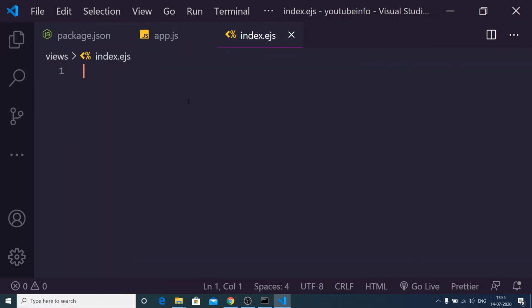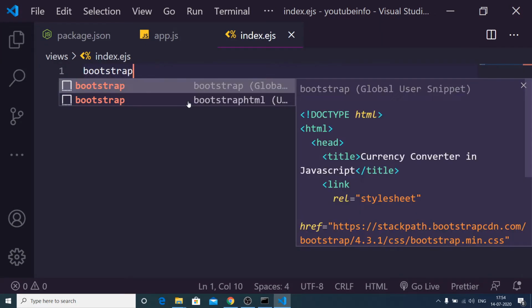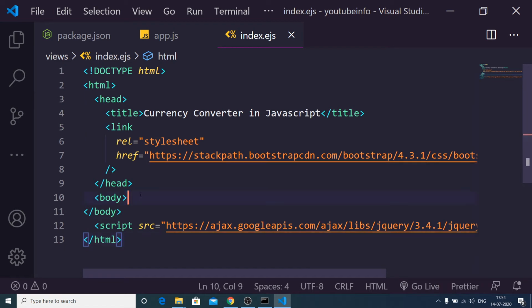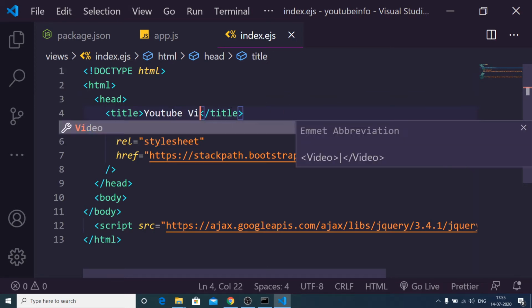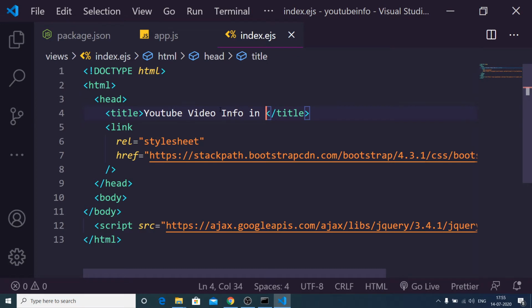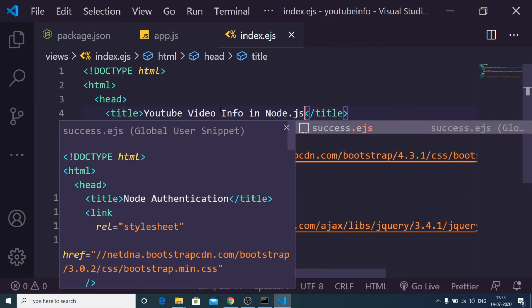So inside this file, guys, we will have a simple Bootstrap template. So I will change the title to, let's suppose, YouTube video info in Node.js and Express.